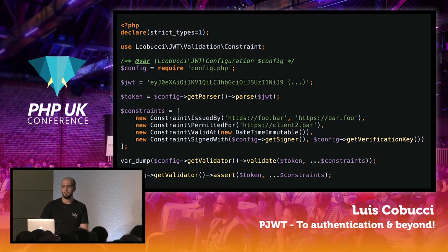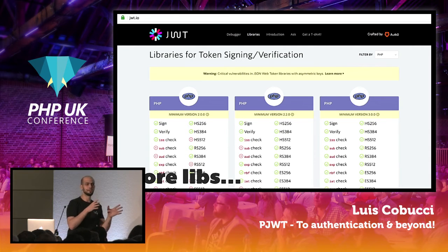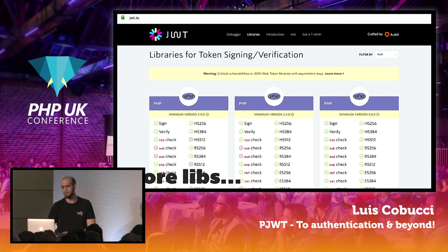If you want more libraries, we have this page, which is very, very nice, because you can read there on top, there's a debugger where you can just put a token there and say, okay, is this token valid, or what it contains, what is its body and its headers. You can easily see. And also for RSA and HMAC, you can validate the signature. You have a filter there that says, okay, I want to see all the PHP implementations or the Java implementations, JavaScript, Go, whatever. You can just go there and see.